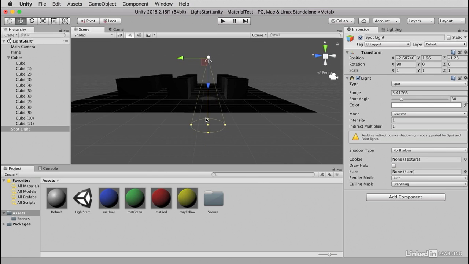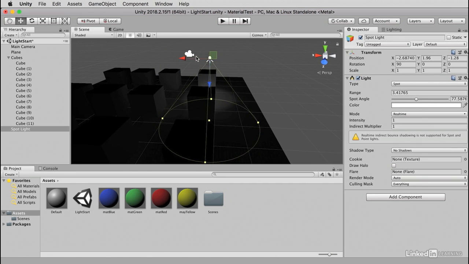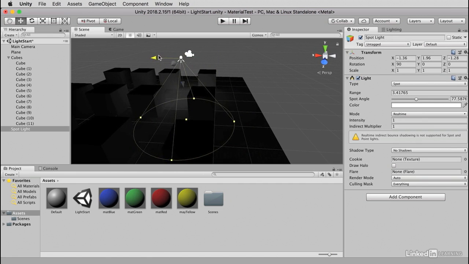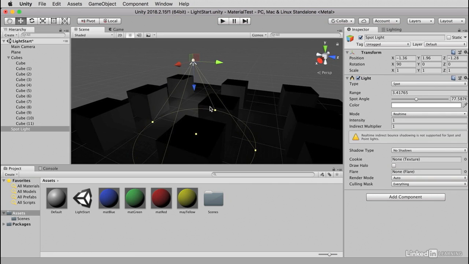Then I'm going to click on the outer dots to change the spot angle. We can also change that here using this slider in the inspector. I'm going to click and drag to expand the spot angle to something pretty wide. So I'm going to move the spot between these four cubes.